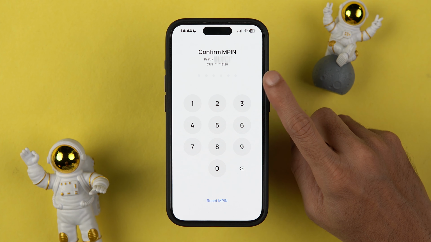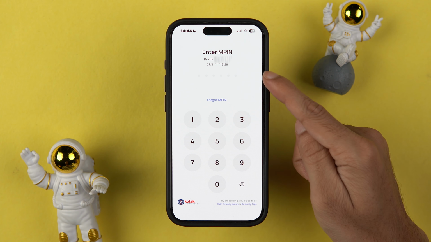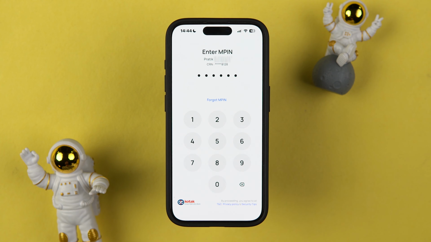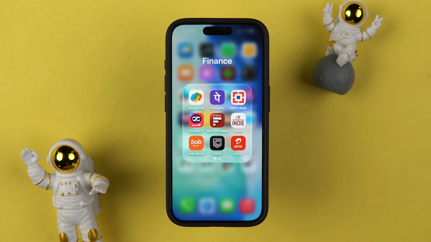Again, you have to re-enter the new PIN. So as soon as you enter new PIN, you can see MPIN set successfully. It will take you back to the login page. You can just simply enter your new MPIN and complete the login process. So now I have entered the new MPIN and this is how I have easily logged into my account. So this is how simple it is to reset MPIN in Kotak 811 application.